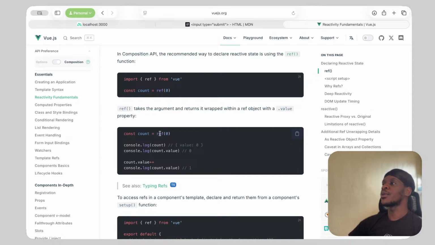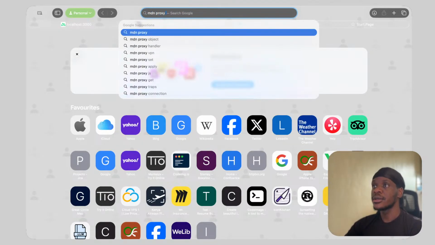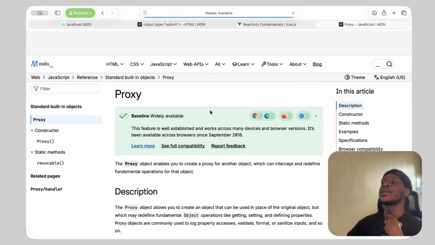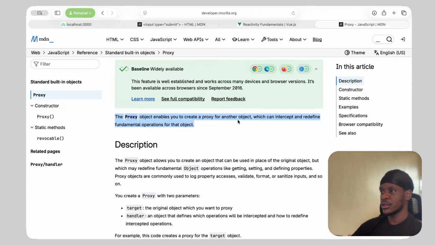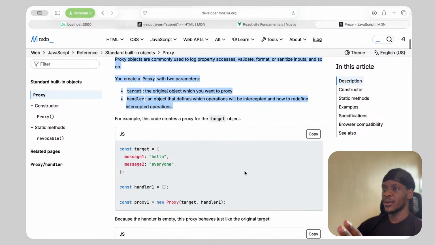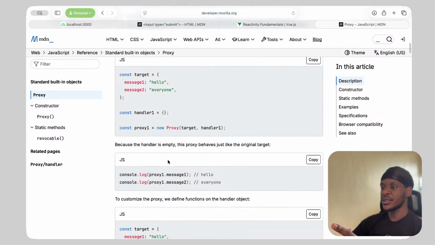It's a proxy object. If you go to MDN again, Proxy object. Under the hood, it is something like this. The Proxy object enables you to create a proxy of another object, which can intercept and redefine fundamental operations of that object. Maybe you can go through this later and see what it does. But under the hood, you can see how it gives you some reactivity.